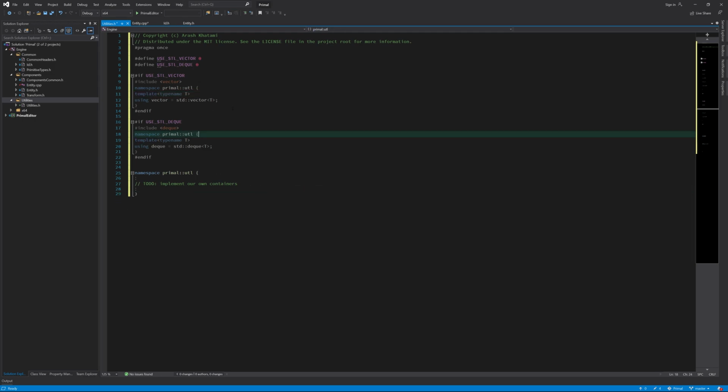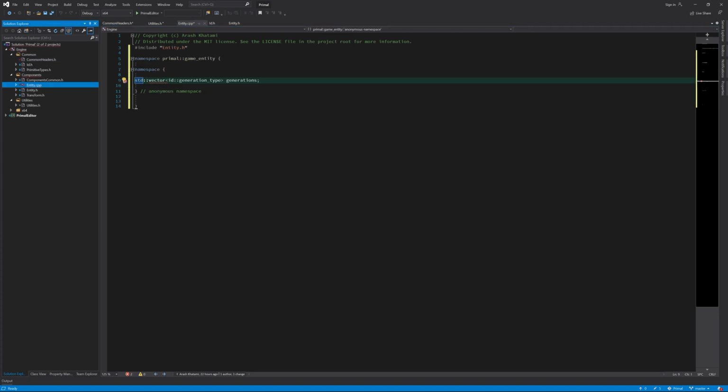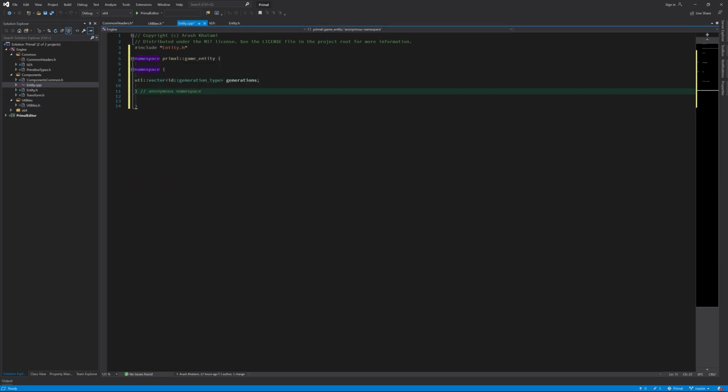So I'm going to include this header to common headers. And then going back to the Entity.CPP, of course, I forgot to put back these ones here. So when I, again, re-enable use of STL, vector, and deque, then now I can use it here as well. So I don't have to ever do anything here if I want to switch between the STL vector or my own version.